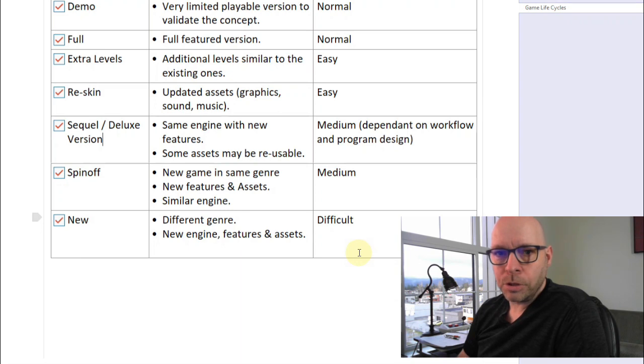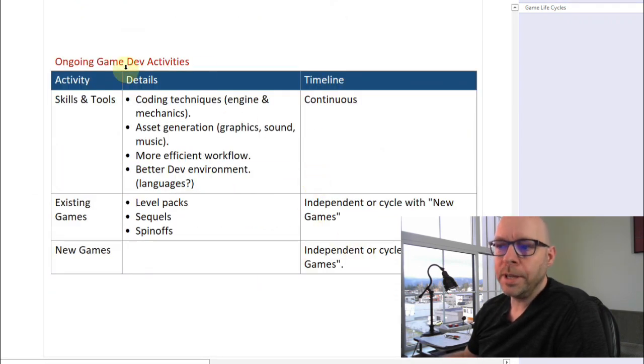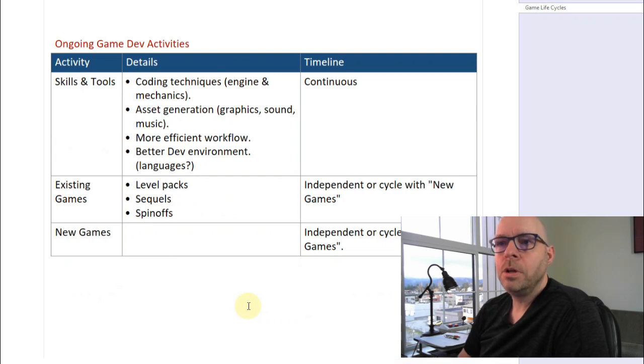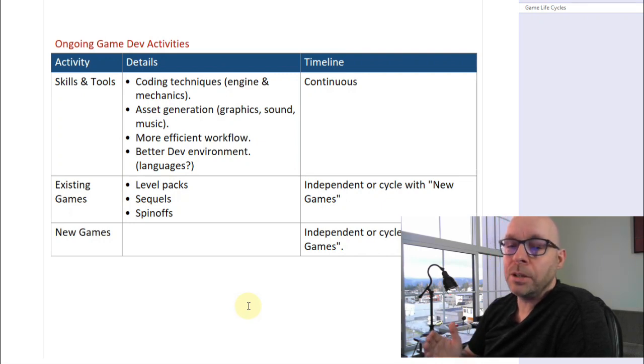Now, there's one more thing I want to discuss, which is, if I scroll down here, ongoing game dev activities. So now let's say we're creating games and developing games, and we want to think about, okay, well, now we have an idea how to actually create a game from beginning to end, from start to finish, and actually get it done and completed using our game development workflow. And now we also have an idea of how we can expand on or get the most use out of our original game by creating other versions of it with extra levels or sequels and so forth.